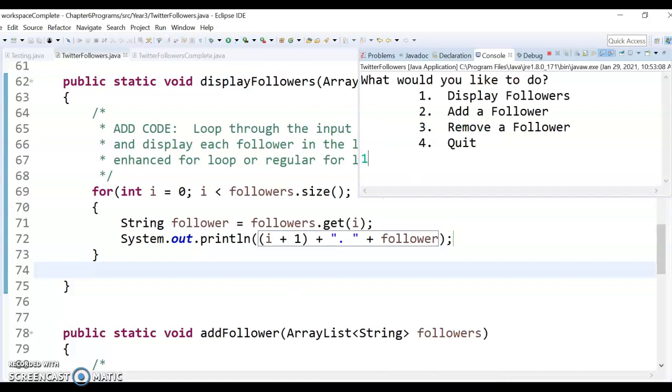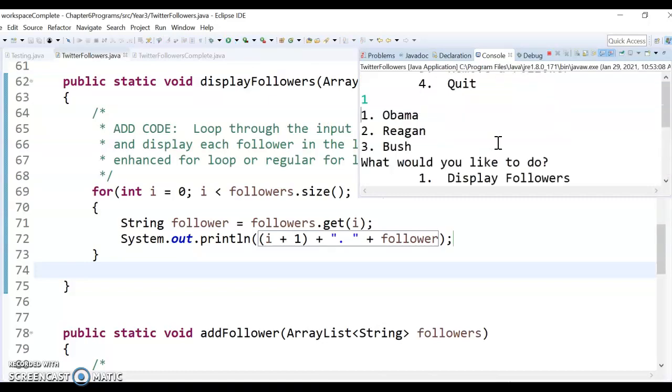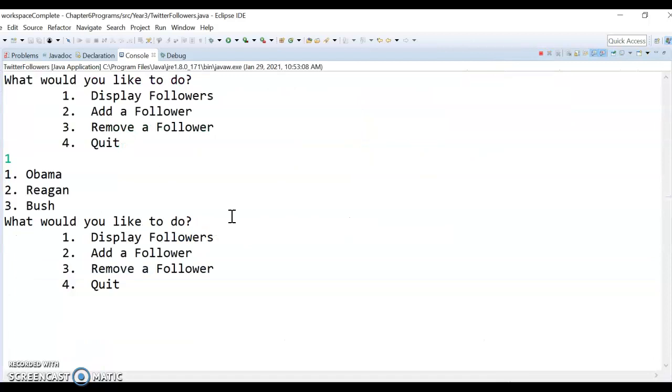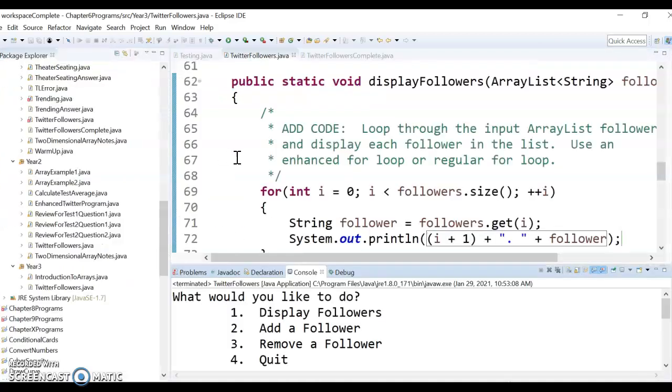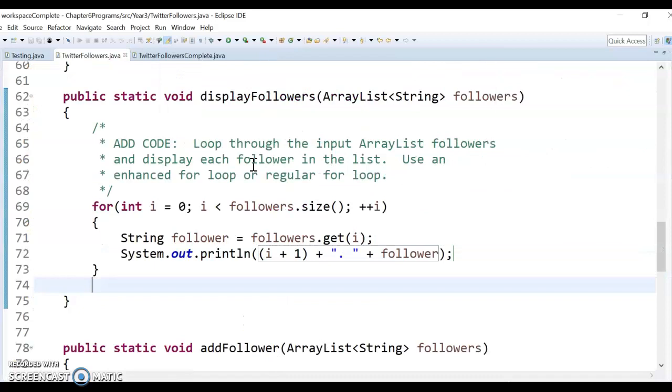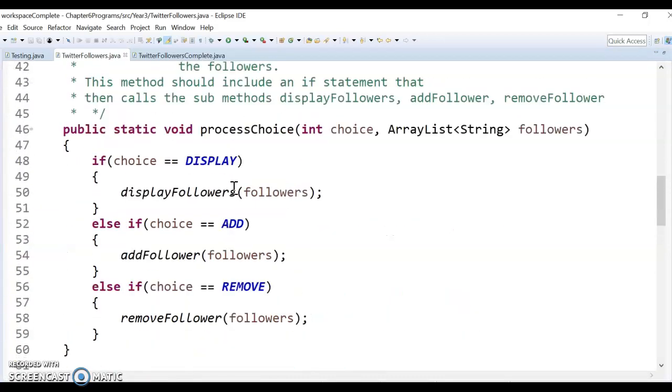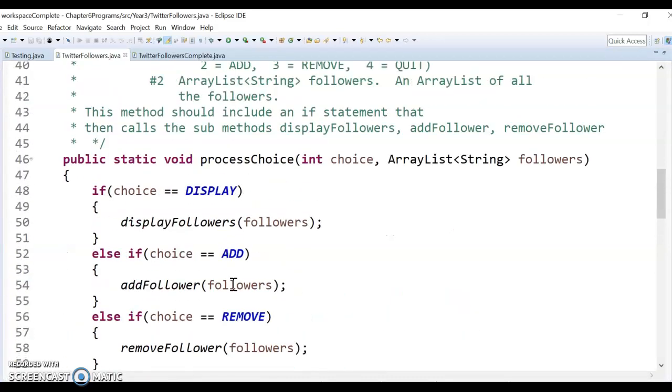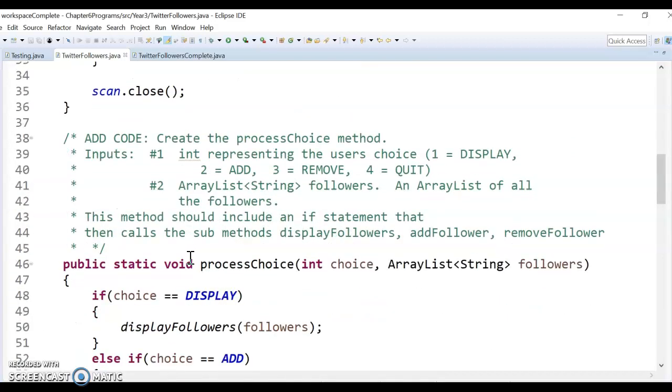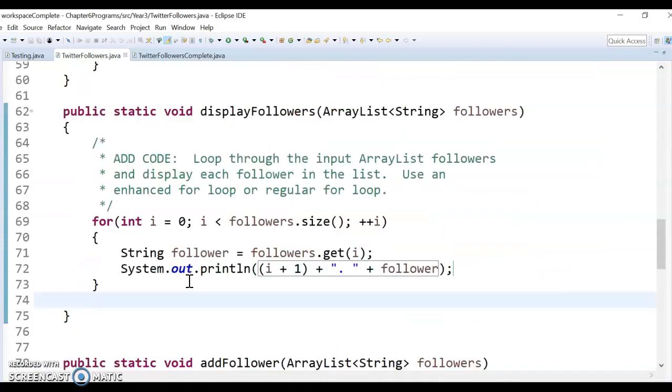So I'm going to do display followers, and I got the little numbers there. If you didn't do the numbers, it's probably not the end of the world, but it looks like that's working. I can see if the quit works, and it looks like that works. So we've got the basics going here. We have our process choice method, which just sends it down the different paths. We've got the while loop working, and we've got the display followers working.